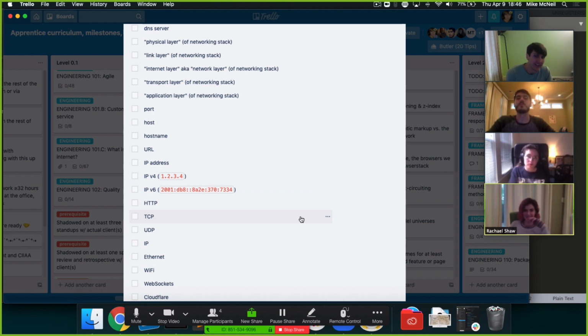That's where the concept of a port arises, with the transport layer protocol, TCP or UDP. What layer of the networking stack is IP? The internet layer? That's right, the internet or the network layer. And I'll ask you the same question for Ethernet and Wi-Fi. What layer are they? Link layer.